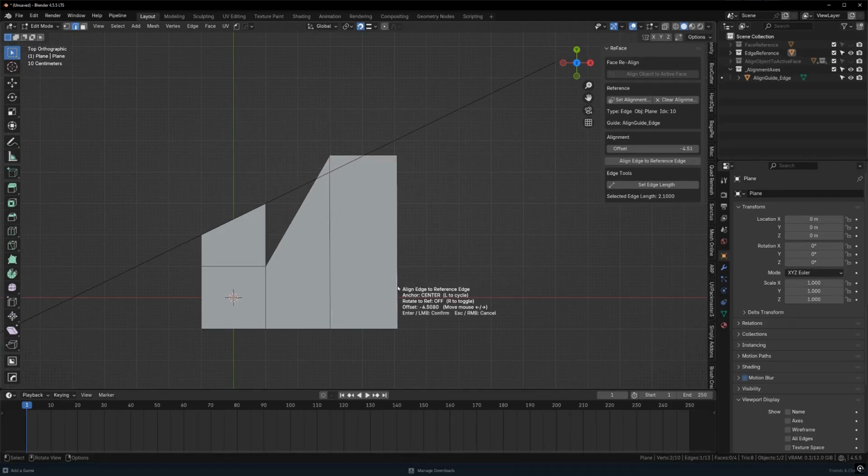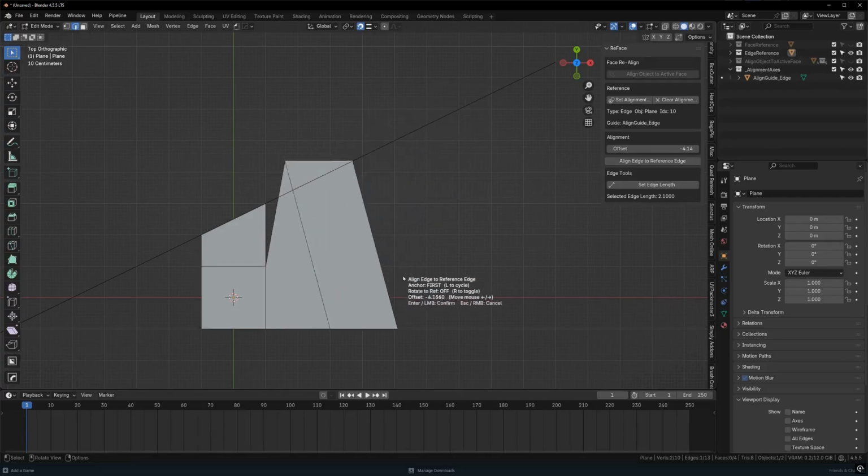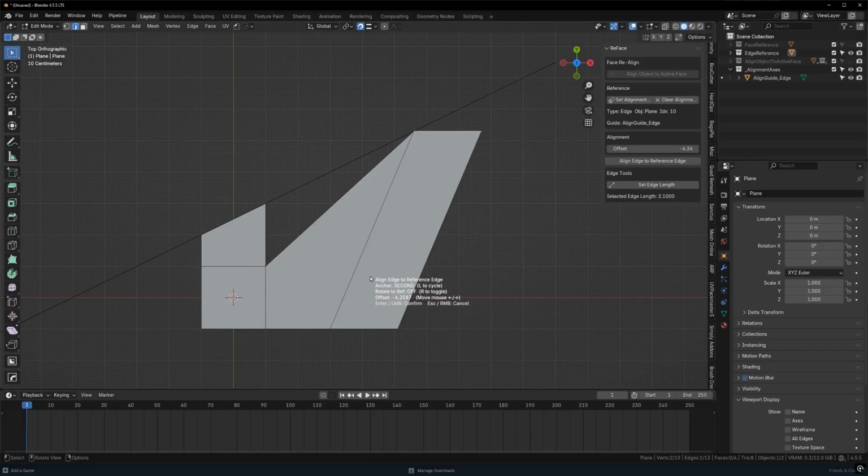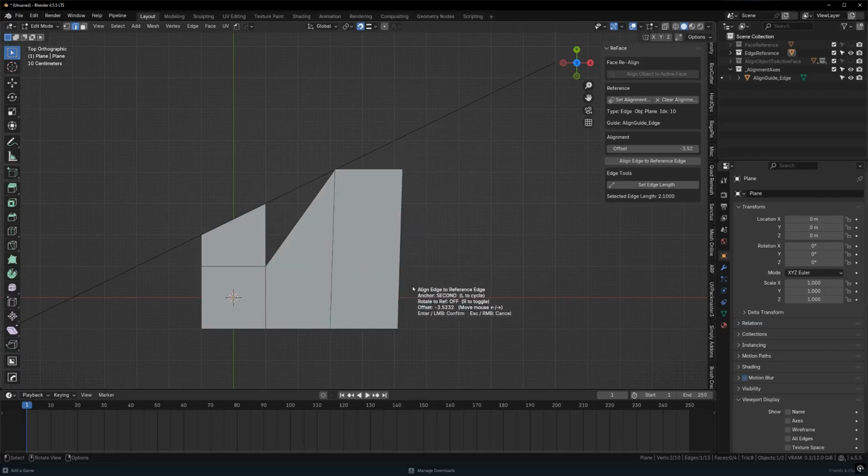The default one is center, and you can see that the edge that I have selected is snapped using its center point. If I cycle it with L, I can snap the edge using the first point. And now if I press L again, it's the second point, and I can keep cycling these. The other option we have is rotating the edge to be parallel to the reference edge, and that's using R.